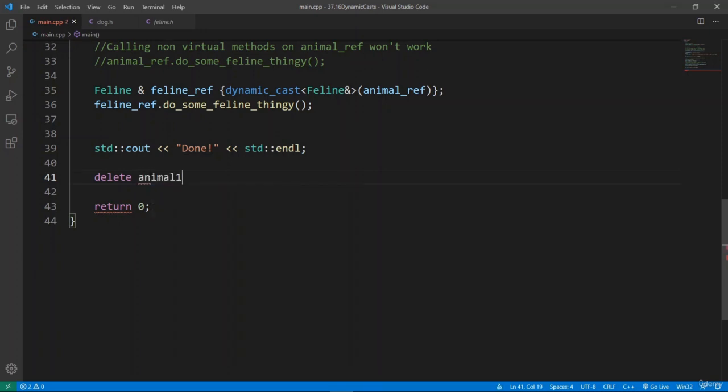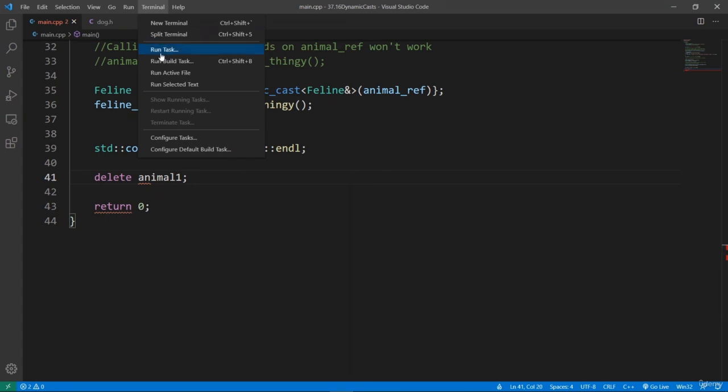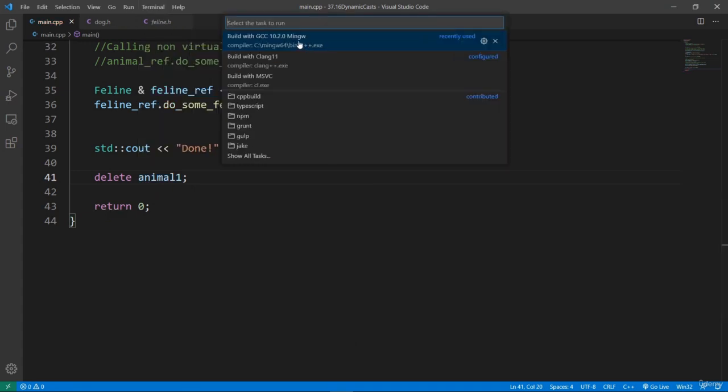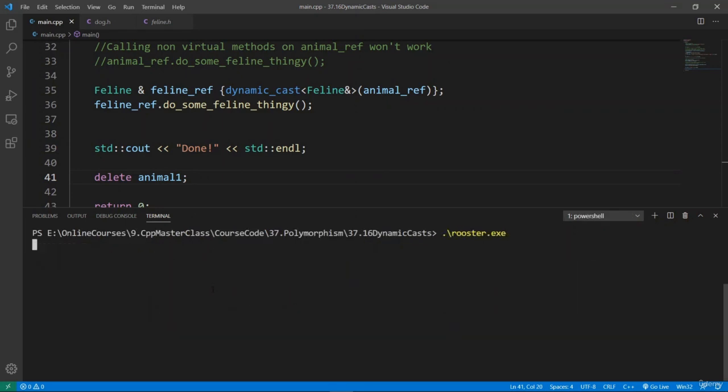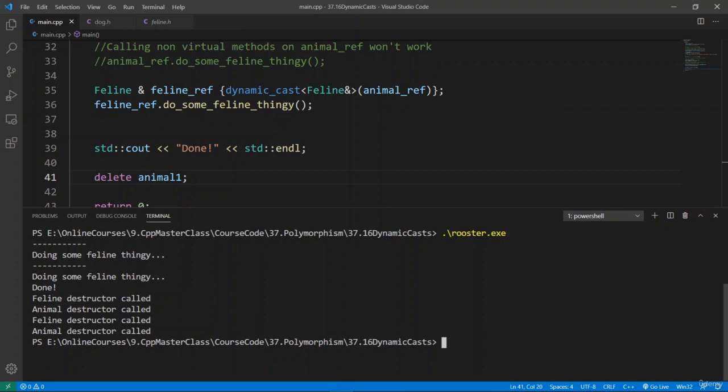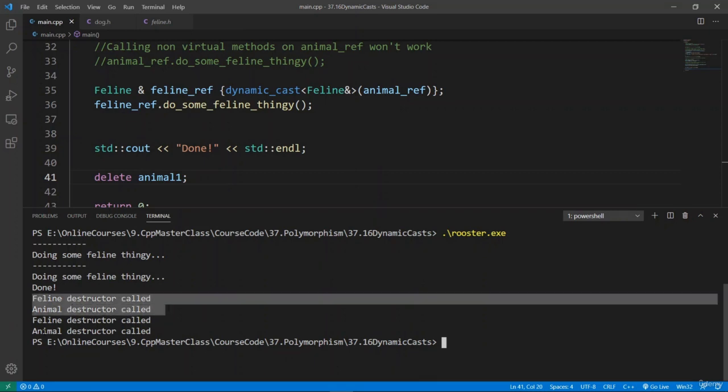We're going to say animal1 and we're going to release the memory. Now if we run the program, we're going to see that we are releasing two objects when the program ends. We're going to clear and run Rooster, and the destructor is going to be called 2 times. Once for this guy and a second for this guy. This is what we want.